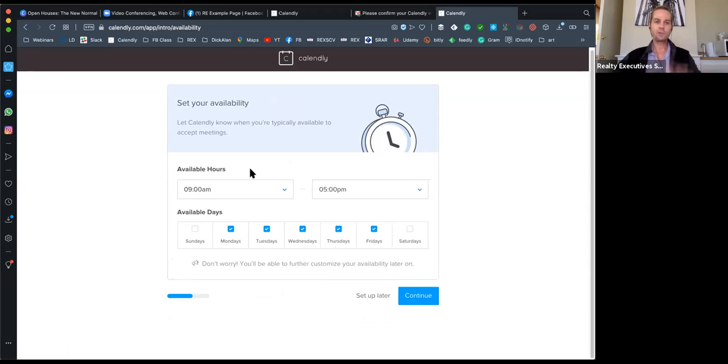This is going to be your general availability. So this you can leave as open, as wide open as you want. So if you're going to be available from 9 to 5 every day of the week, set that up as needed. But as it says here, don't worry, you can customize this later on. But we are going to go and we're going to create a specific event for our open house. This is just our general availability. So this doesn't have to be tailored right to that one specific day you're going to be doing your open house. This is, like I said, just general.